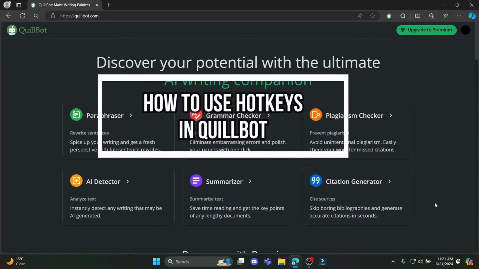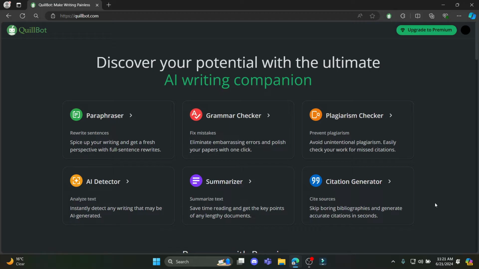Do you want to know how you can use or access the hotkeys on QuillBot? If yes, then this video is specially for you.